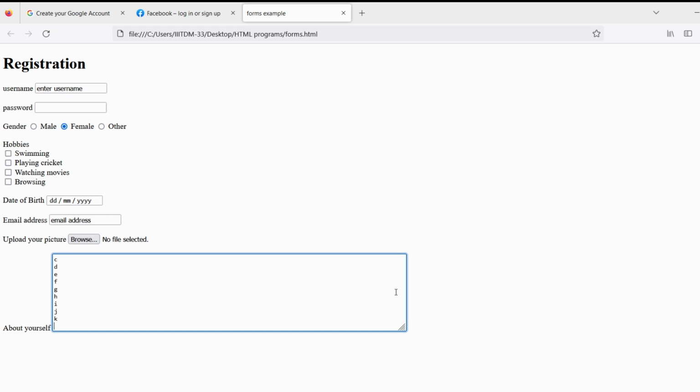In this video, I have discussed forms, only a few elements like text, password, radio buttons, checkbox, date of birth, email, and similarly upload your picture, which is a file, and a text area, all these things. A few more things are there, like how to create a button to click on so that you can send the data to the server URL. All these things we will discuss in the next video.